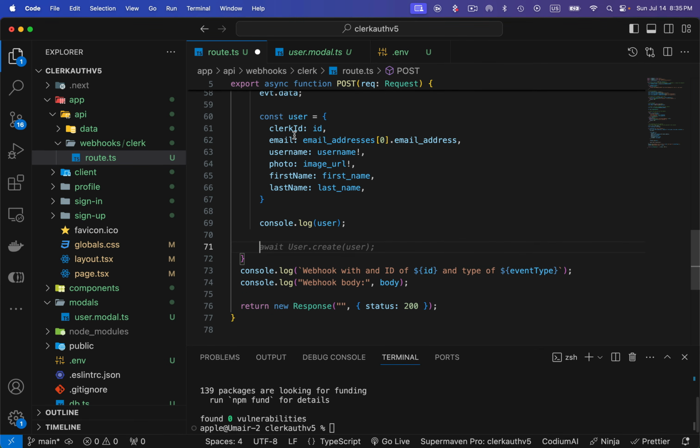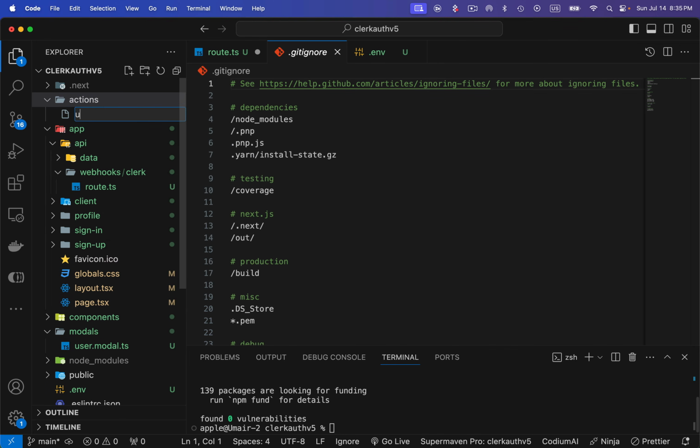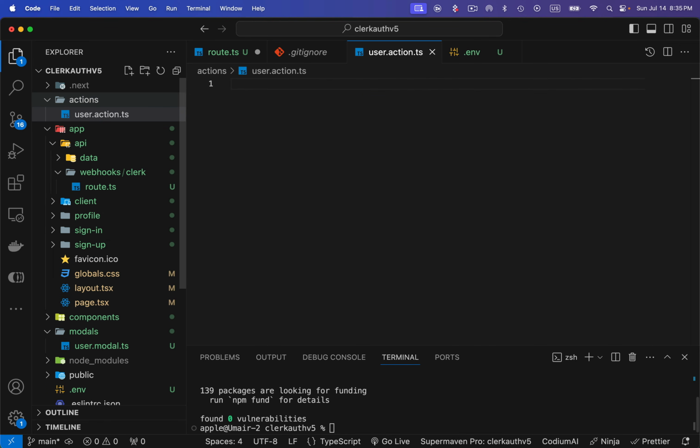And here I can actually pass this user information to a server action, maybe, or directly over here, to store the data in the MongoDB. Okay, so let's create a new folder, actions, and inside this actions folder I'm going to create user.action.ts.